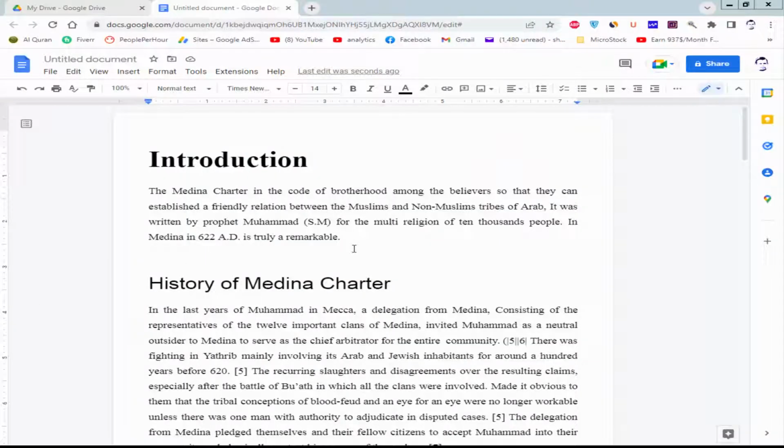Assalamu Alaikum. In this video, I will show you how to add or remove documents outline in Google Docs.